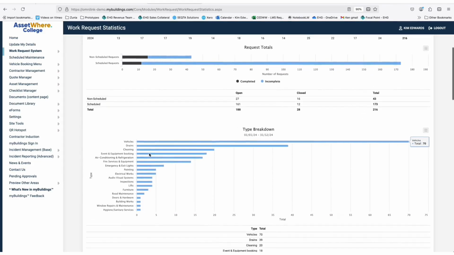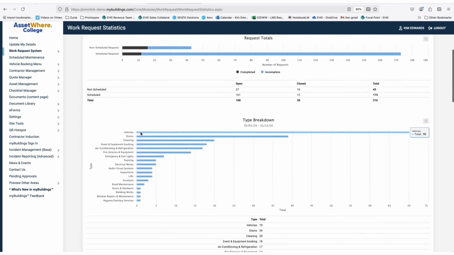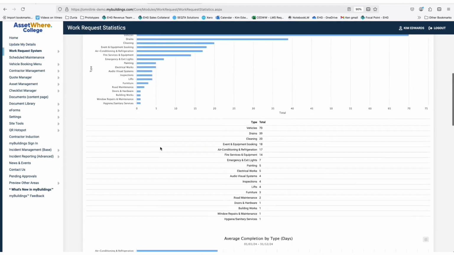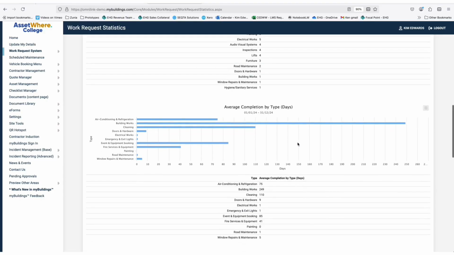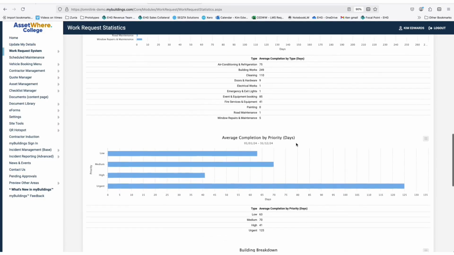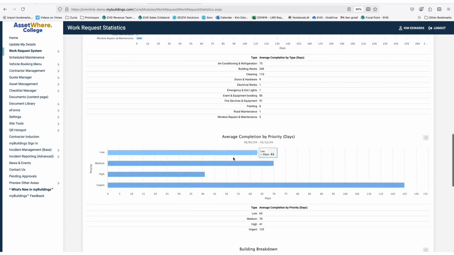And I can also then see the assets creating the most work requests. And this is the vehicles and the drones. And if I scroll down, I can see the average time of completion. So this is a really good way for staff to manage contractors. For example, how long does it take them to check all the fire services, which may potentially sit outside the service level agreement. And if I keep going down, I can see the average completion by priority.